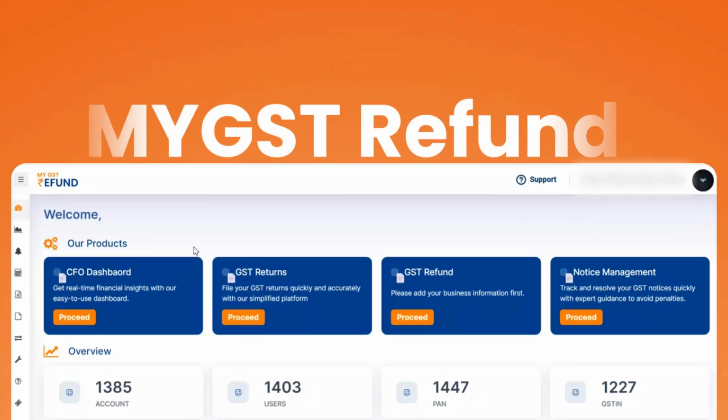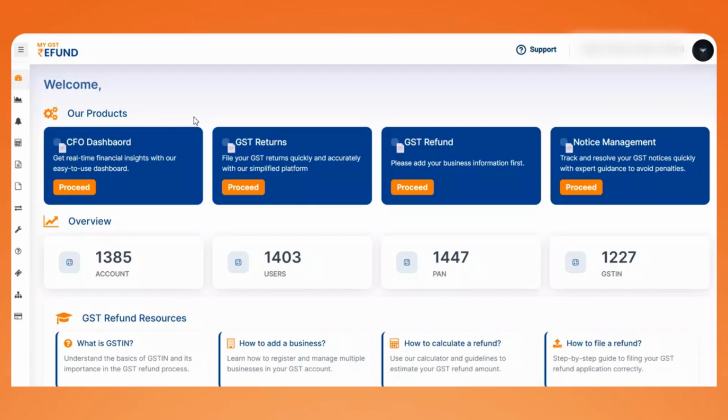Welcome to MyGST Refund. Are you still doing everything by hand and wasting many hours every month? Don't worry, we will show you an easy and fast way.